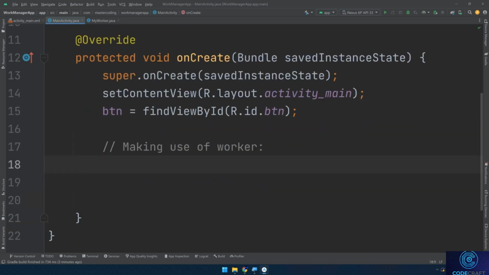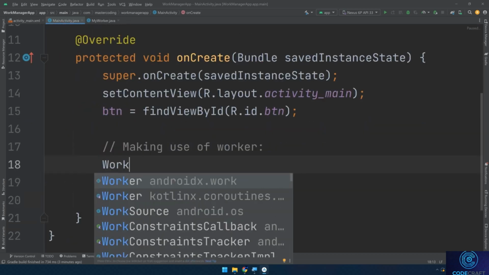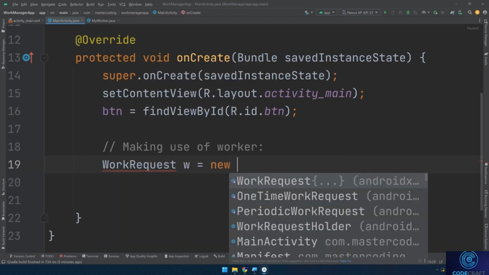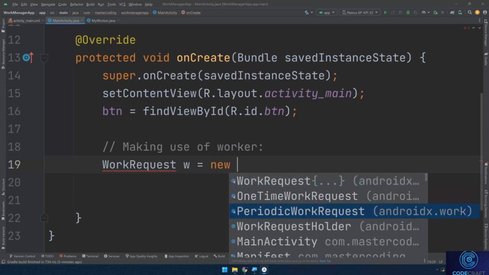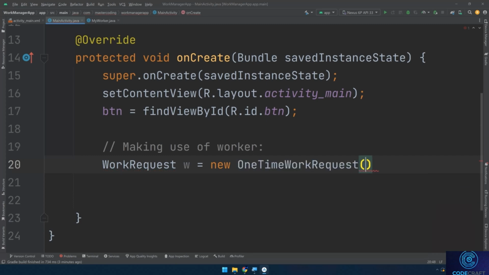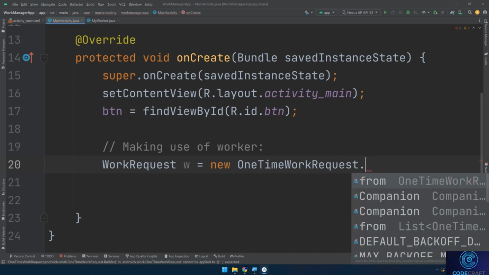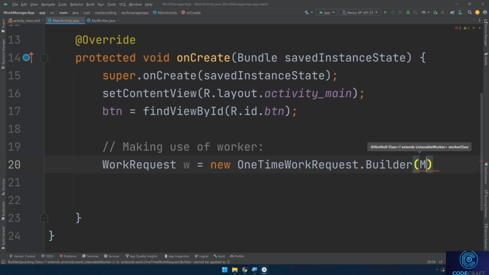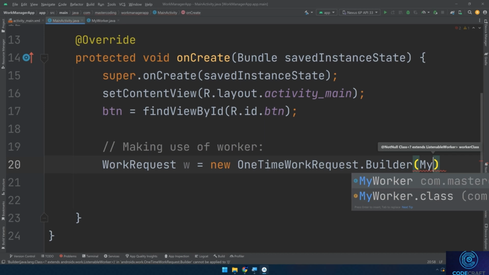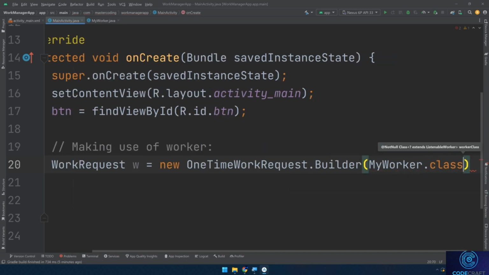Let's create a worker instance. WorkRequest W equals new OneTimeWorkRequest. Also, I can use PeriodicWorkRequest. OneTimeWorkRequest represents a request to execute a one-time background task. Then I need to use .Builder and use this builder. Here I need to specify the class of the worker. So I'll use MyWorker.class that we created before.